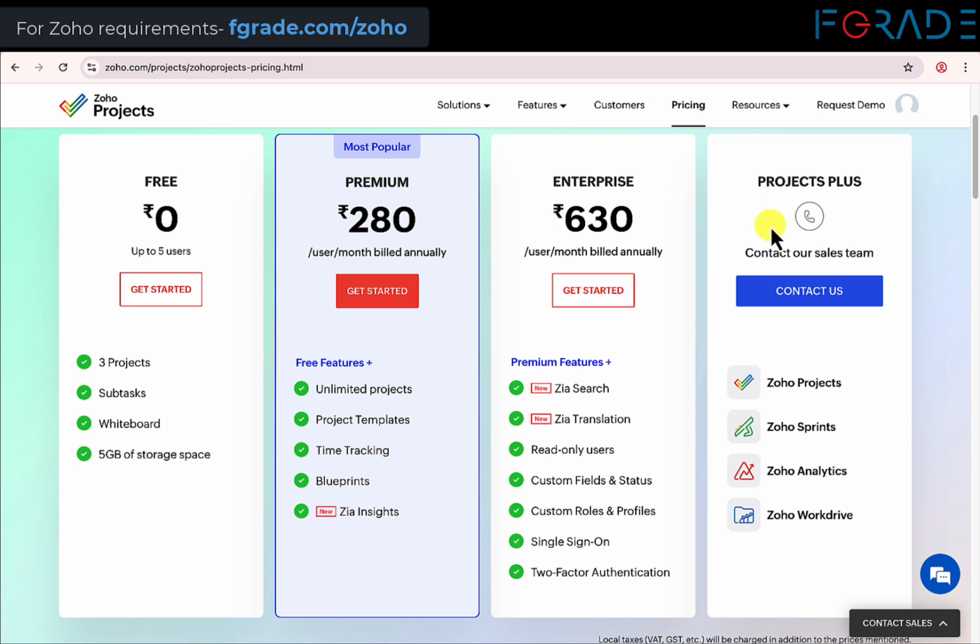The next one is a Project Plus plan. It is a bundled solution for businesses that already use or plan to use multiple Zoho applications. It includes Zoho Projects, Zoho Sprints, Zoho Analytics, and Zoho WorkDrive for file storage and team collaboration. This plan is ideal for teams looking for a complete integrated project management ecosystem within the Zoho suite.